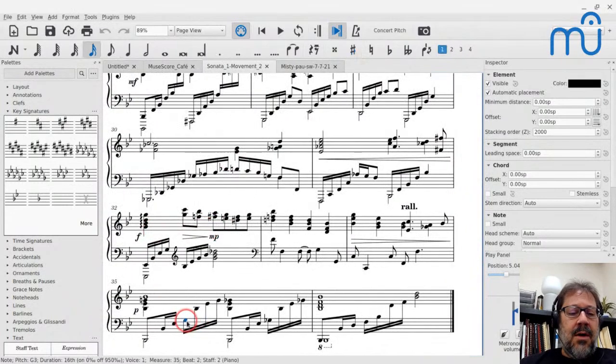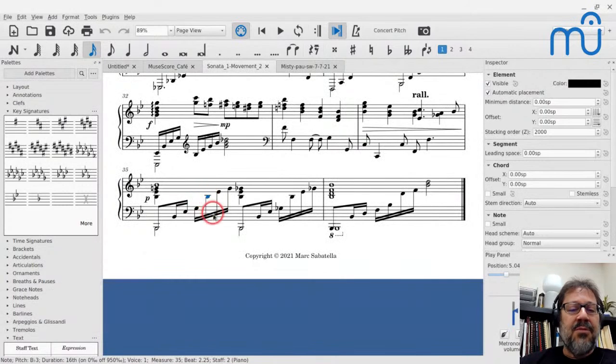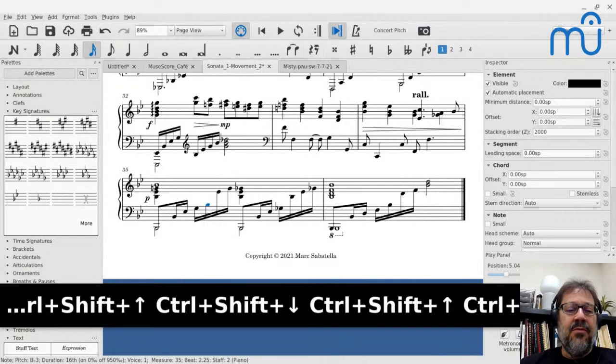here, right? Of moving these notes. These notes belong to the bottom staff, but they're displayed on the top staff to indicate they're done with the right hand. And that's Control, Shift, Up, Down, which moves a note from the bottom staff to the top staff like that.